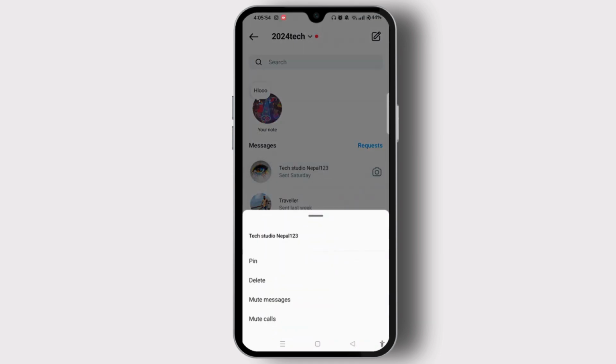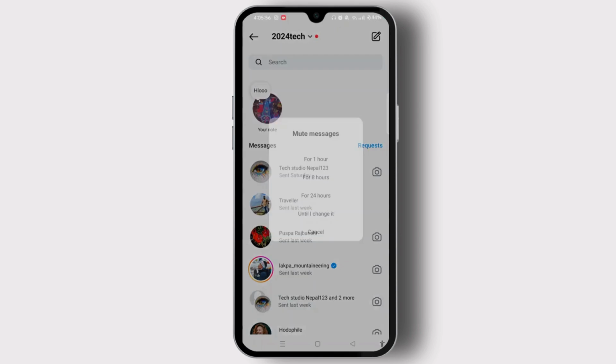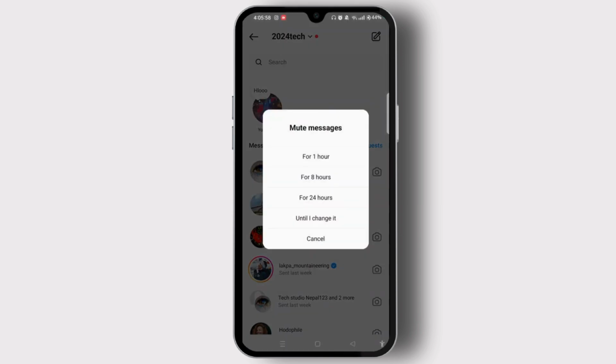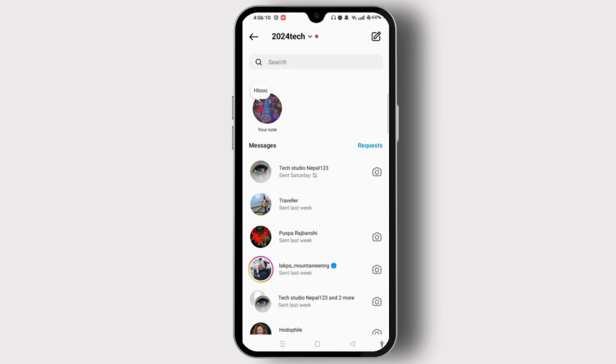Now select Mute Messages. Now you have to select the duration for which you want to mute those chats and messages from this particular user on Instagram. For now, let's select until I change it. And next to the Instagram username, you can see the mute notifications icon. So that's it. That's how we easily mute Instagram chats and messages.